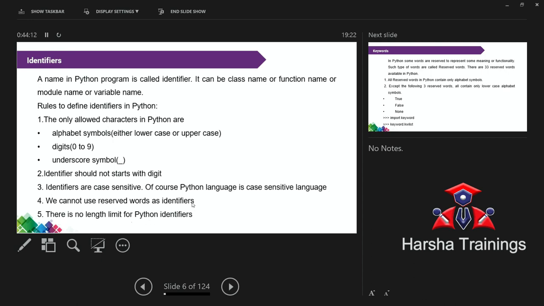Now, this is one of the advantages of Python. Up to now, what we have discussed is the same in C language, Java, C++, in all the languages. But coming to Python, the most important advantage is the last point: there is no length limit for a Python identifier. What is meant by this length limit? No, lines is not a condition. You can write any number of lines. That is not a condition.